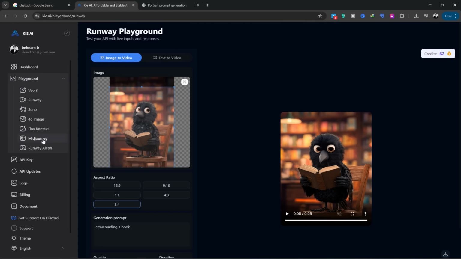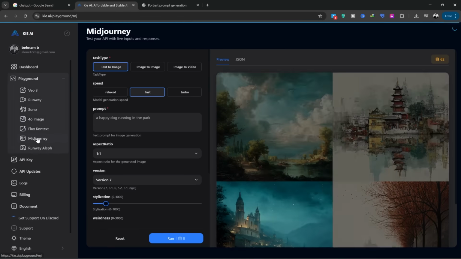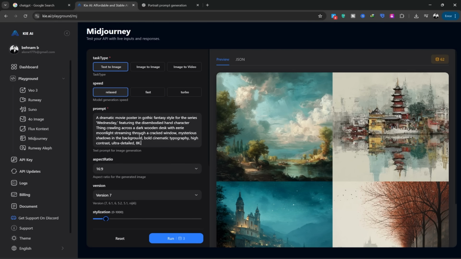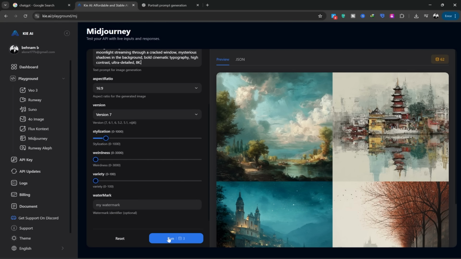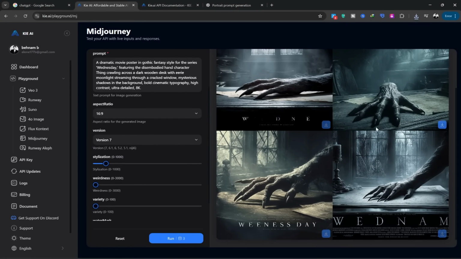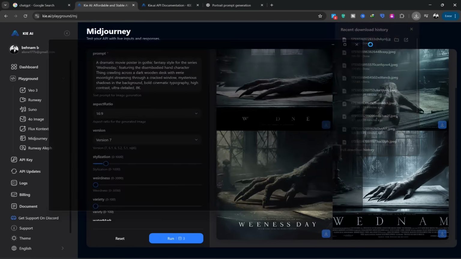I'll go back to Midjourney. I'll paste another prompt that I got from ChatGPT here and click Run to generate the image. I'll download them so we can see them up close. As you can see, the images are beautifully created.